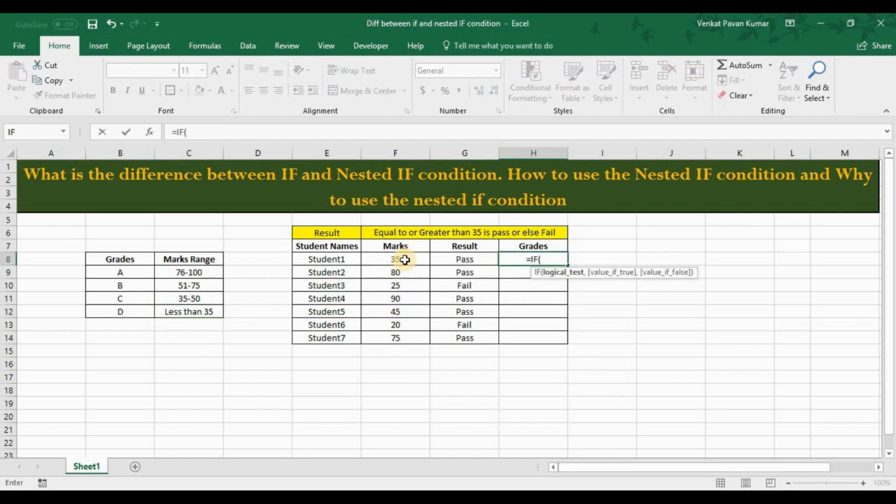The requirement is such that, in the grades part, you can see there are multiple criteria that need to be checked to assign one grade. First it should check whether the marks are greater than 76 or not. If it is greater than 76, yes, done, he should be allocated A. If not, it should check whether it is greater than 51 or not. If it is not greater than 51, again it should come back to a lower mark, 35, and check if it is greater than or equal to 35. If it is not, then by default it will be D. In this way we need to write our formula.